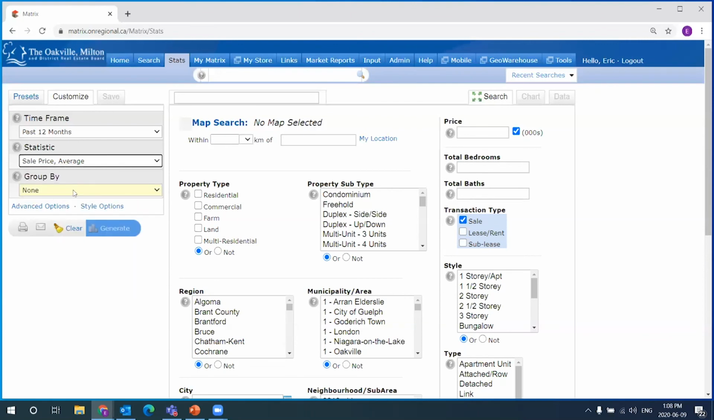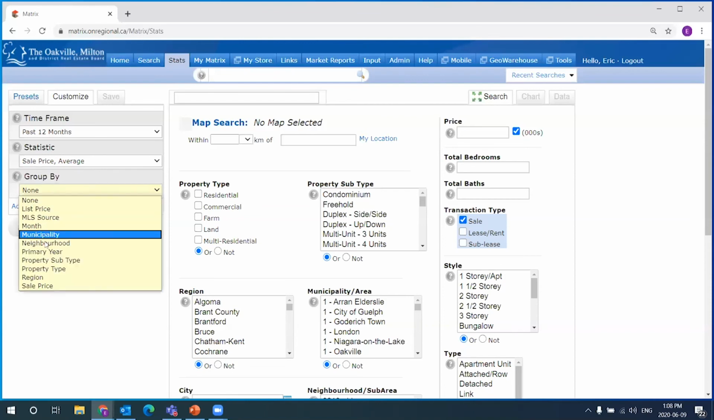And then grouping. Whenever you use this option, there really are only a couple in here that I would suggest using. Most of these would end up making the graph a little bit strange looking if you chose something like MLS source or anything like that. So honestly, for group by, it usually ends up being some form of a date, right?